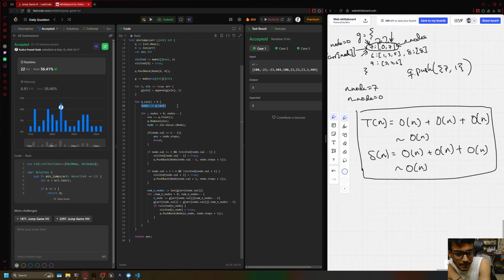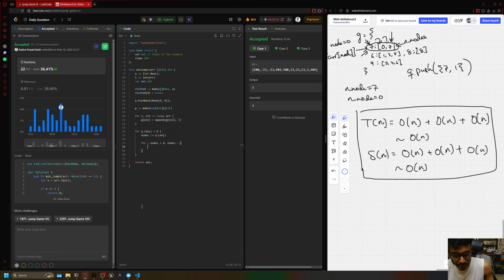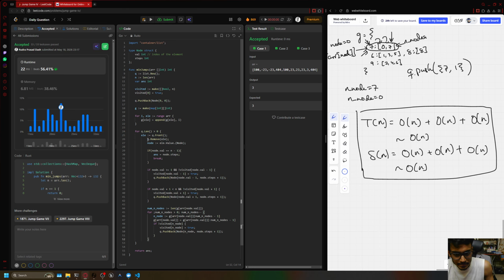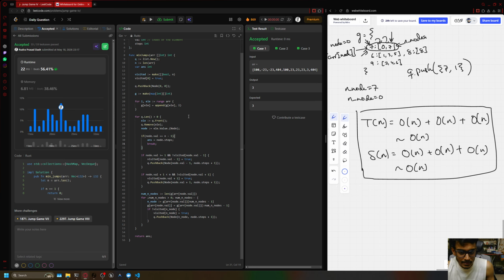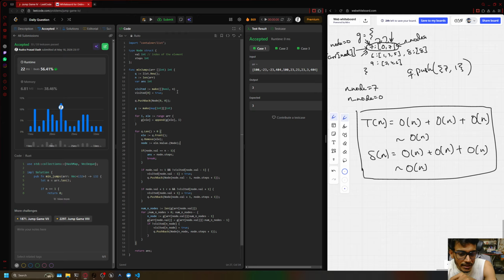Here I have this nodes, which is the length of the queue. Actually I don't need this, I can directly use this part. I'm popping out the front element from the queue and removing that element, and I'm doing a typecasting here, because in this list container, this guy is kind of a pointer.